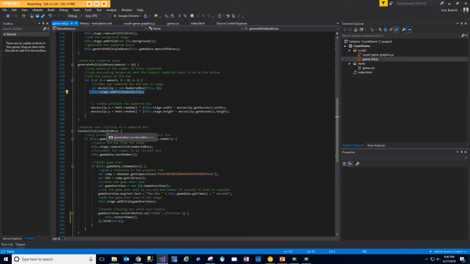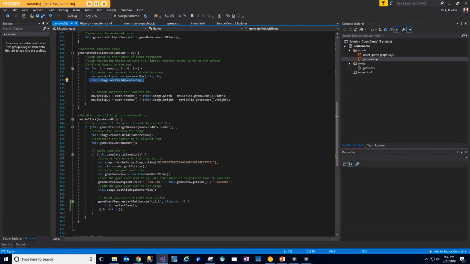And then when we click on a number box, this is the routine that's going to handle that. The first thing we do is check to see if it's the right number. If it's not the right number, we do nothing. So if they click a 3 and we're looking for a 2, it just passes on. If we did click the correct number, we're going to remove that from the stage. We're going to increment the number so we know we're looking for the next number. And then we're going to check to see if we won.